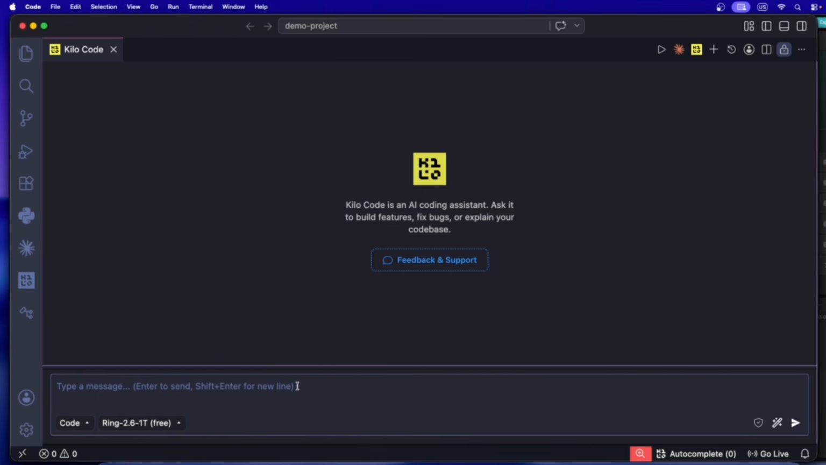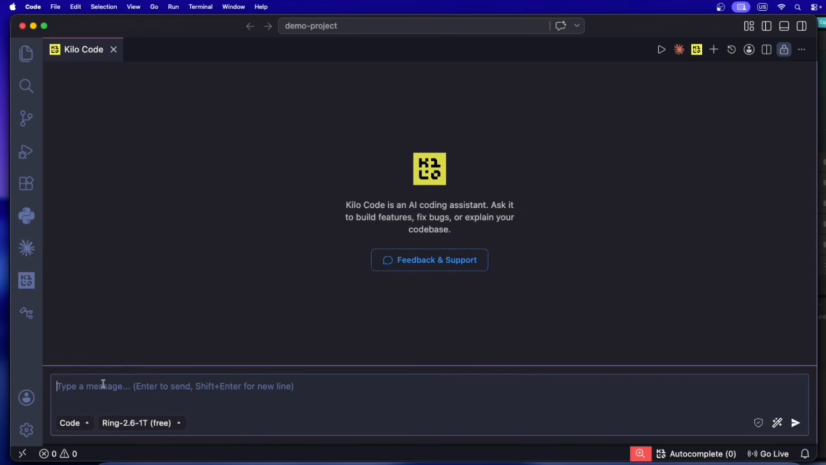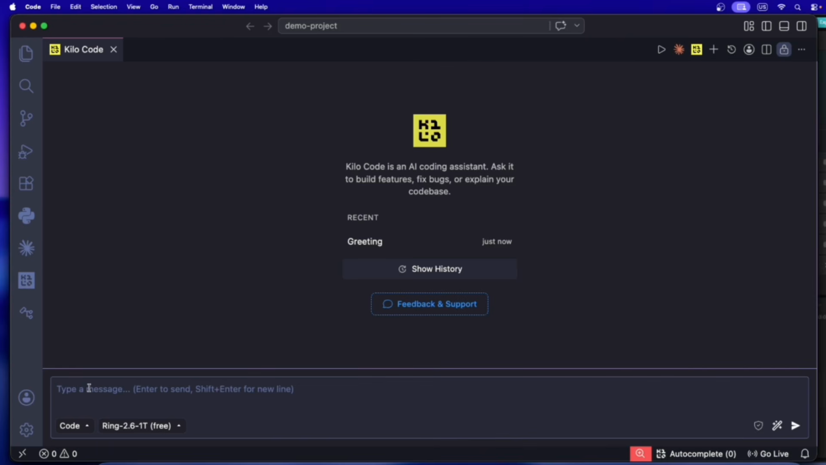I will choose this model, and here you can choose the purpose of working. If you want to do coding, then the first one is the default. If you just use it for asking questions, then the second option is there. For debugging tasks, this is the third option. Here you will have orchestrator, then plan mode is there. So I will keep this coding by default. And now here you can write anything, and it will code for you.